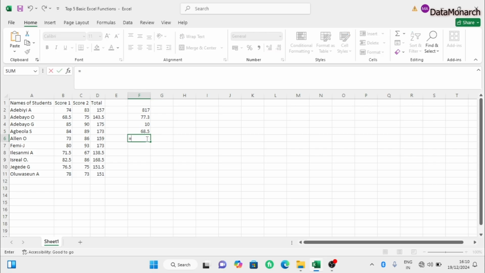So let's try for maximum. We write it short as max, open bracket. I want to find who had the highest score in this test I conducted. And then this is showing the result of test 1, and that means 85, Adebayo had the highest test score.